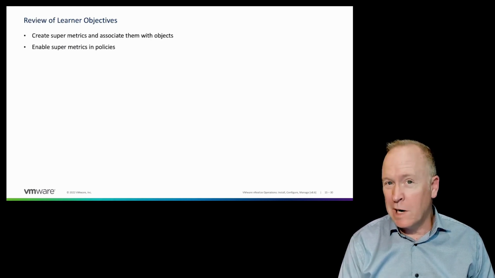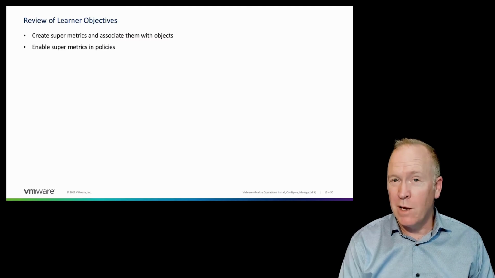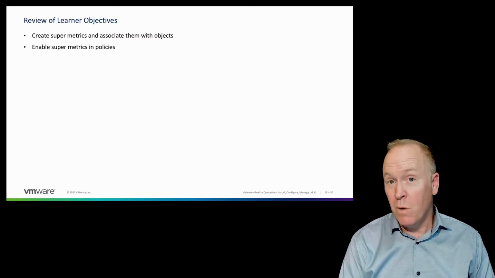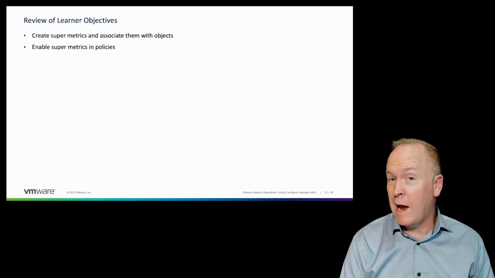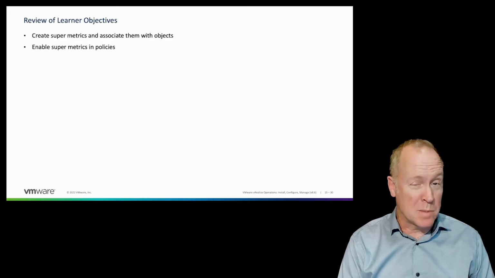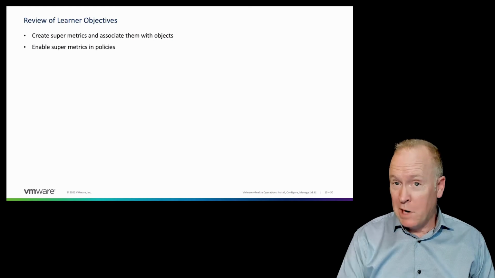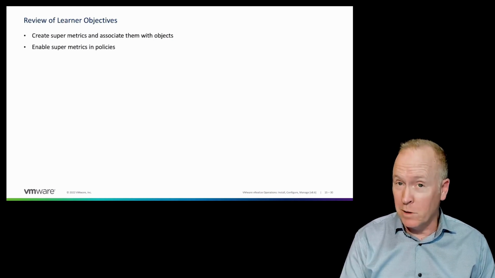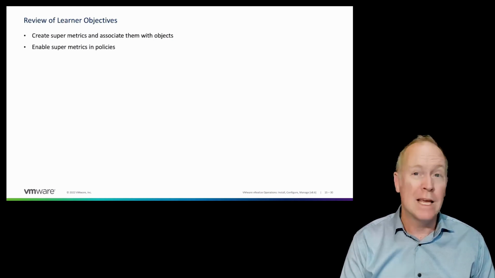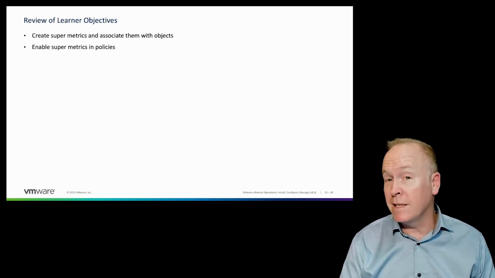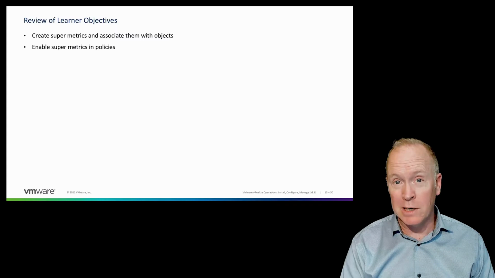Now that you're done with the lab, let's do a quick recap of the lesson. So in this lesson, we talked about how to create supermetrics. We talked about how to associate them with objects. We learned how to enable supermetrics in your policies. And additionally, we talked about how to create the formulas your supermetrics use. Plus, we talked about ways of enhancing your supermetrics using techniques such as where clauses.